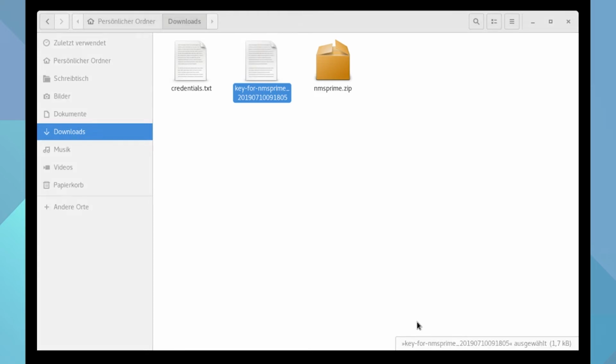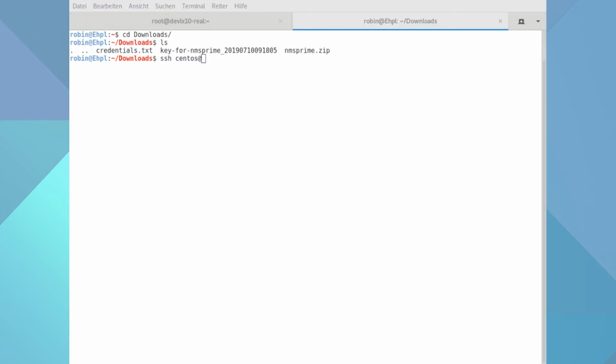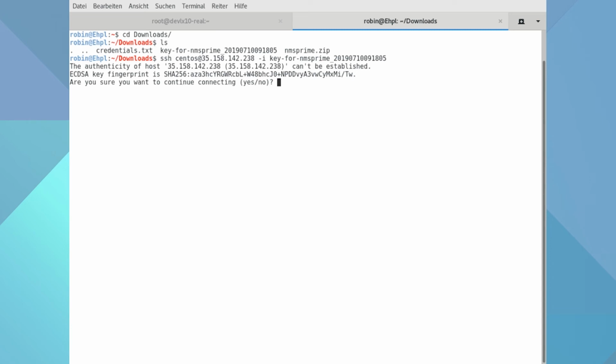I'm going to show you my terminal now. We switch into my downloads folder. Here you can see the files again. And I'm going to use SSH. We log in as user centos, and the IP address is the one of our virtual machine. It's also inside the credentials file. And then you use -i and give the key. It's going to ask you if you want to continue because it doesn't know the fingerprint. You type yes, and now you're logged in.